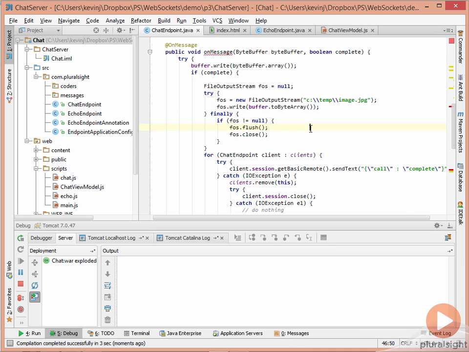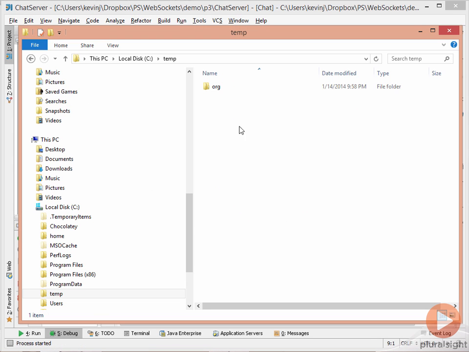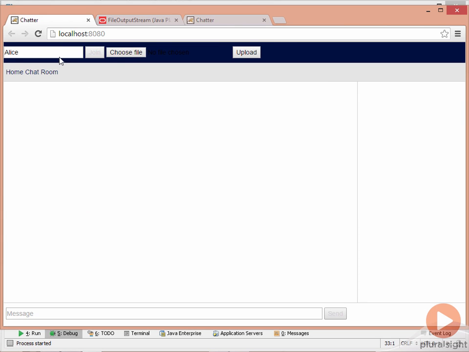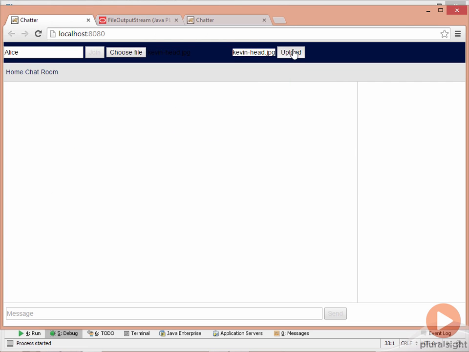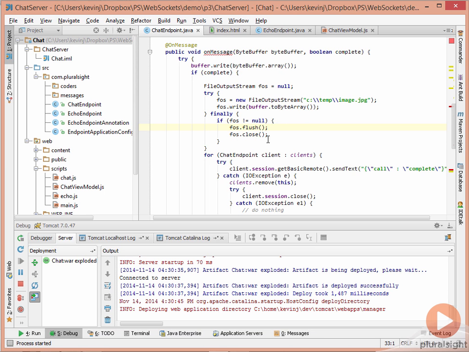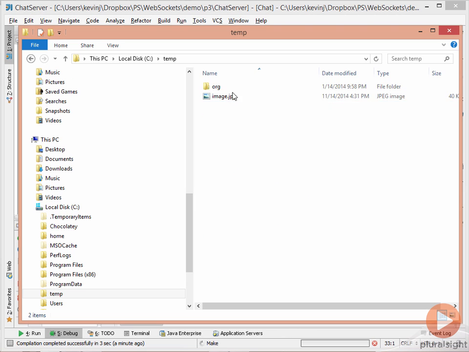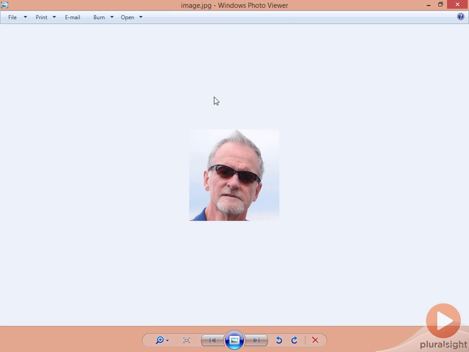Make sure there's no file in that folder, and indeed that currently has no file in it. Go to the browser, refresh, make sure we've joined, then select a file. So we'll pick kevinhead.jpg and upload that. No breakpoint set here, so that file should have been uploaded. And indeed there's an image.jpg here, and if we open that up, then the image looks like it's been uploaded correctly.